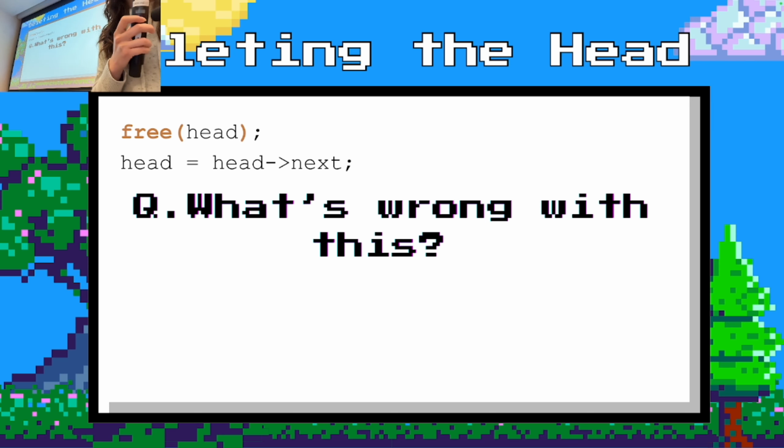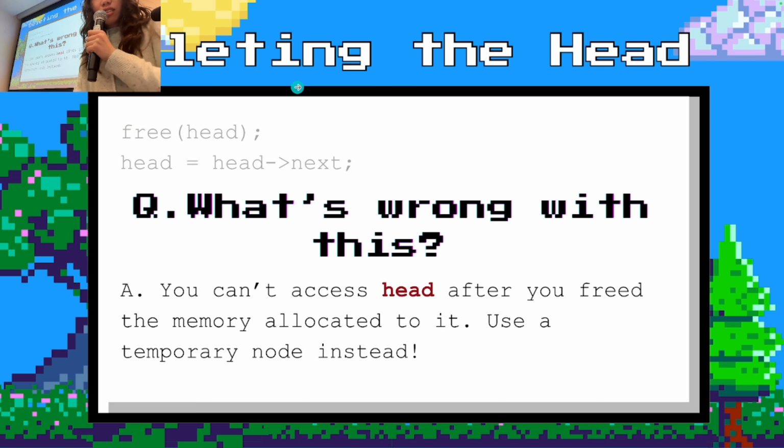You lost the address, yeah. Because you free the head first, and then the computer can't find where the second is, so you must link the second as the new head first and then free the head. Yeah, that's exactly right. After we freed head, we don't have access to it anymore, so we can't use head in the next line.